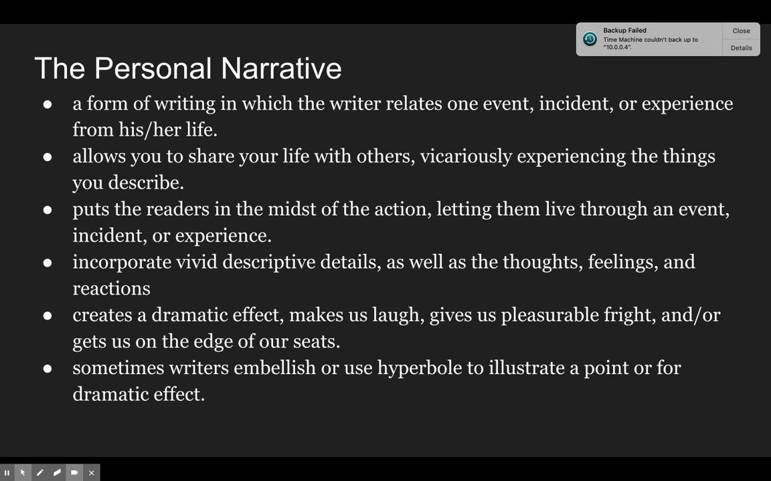Often, a personal narrative will create a dramatic effect, making us laugh, giving us fright, or getting us on the edge of our seat. Sometimes the writers will embellish or use hyperbole to illustrate a point or for dramatic effect. For instance, if you're writing about something that happened 2 years ago in your personal narrative and you don't remember every single little detail, you could embellish or add some things that might be close to the truth but are not exact. This would be a great way to use that embellish technique to illustrate a point.